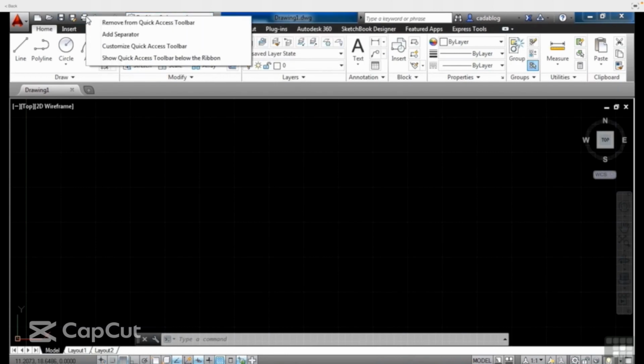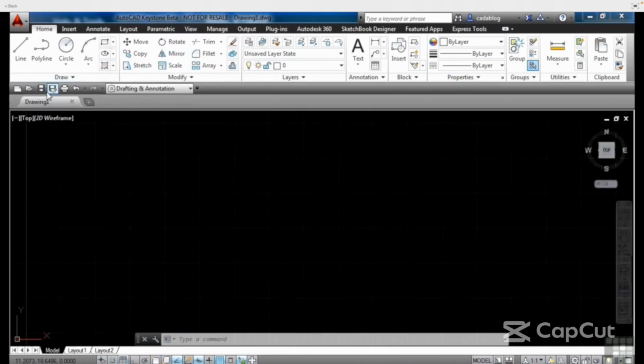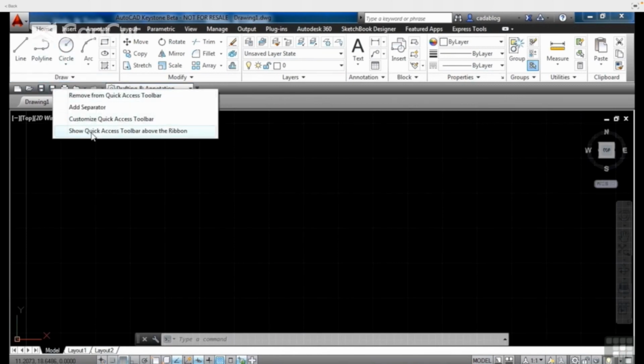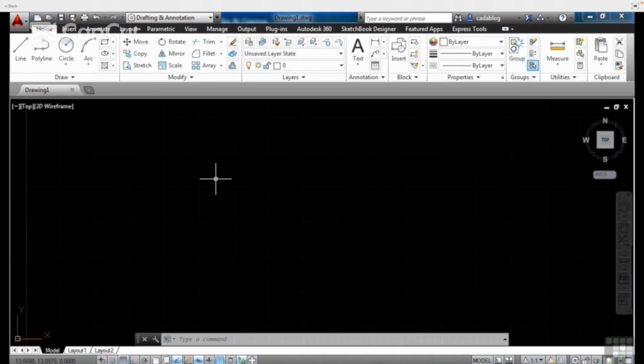Now if I right-click up here, I can add a separator to help organize your commands. Once again, I can get to that customization, or I can show the Quick Access Toolbar below the ribbon. So if I want it down here, that's fine, because a lot of these tools you can use while you work inside AutoCAD. So you can put it down here if you'd like to. I prefer it up there. Just right-click on it again, and then select Show Quick Access Toolbar Above the Ribbon. So that's the Quick Access Toolbar and the Application Menu.